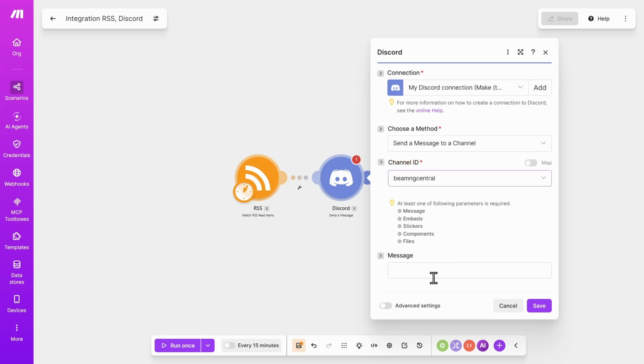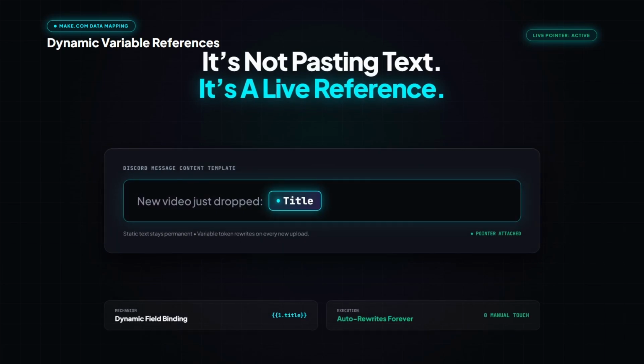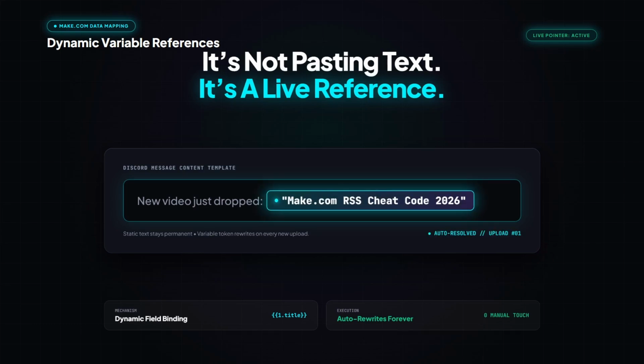Click into the message box. This panel shows up. Every piece of data the RSS module just pulled in. Type whatever text you want around it. That part's just static. Then click Title. Watch that. It's not pasting text, it's dropping in a live reference. Whatever video comes through next, that word rewrites itself.